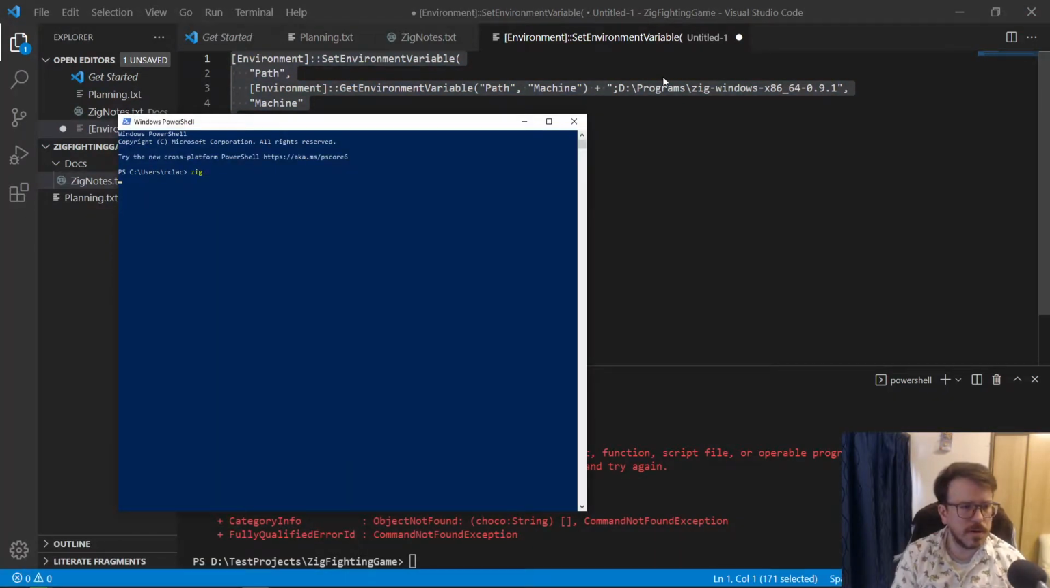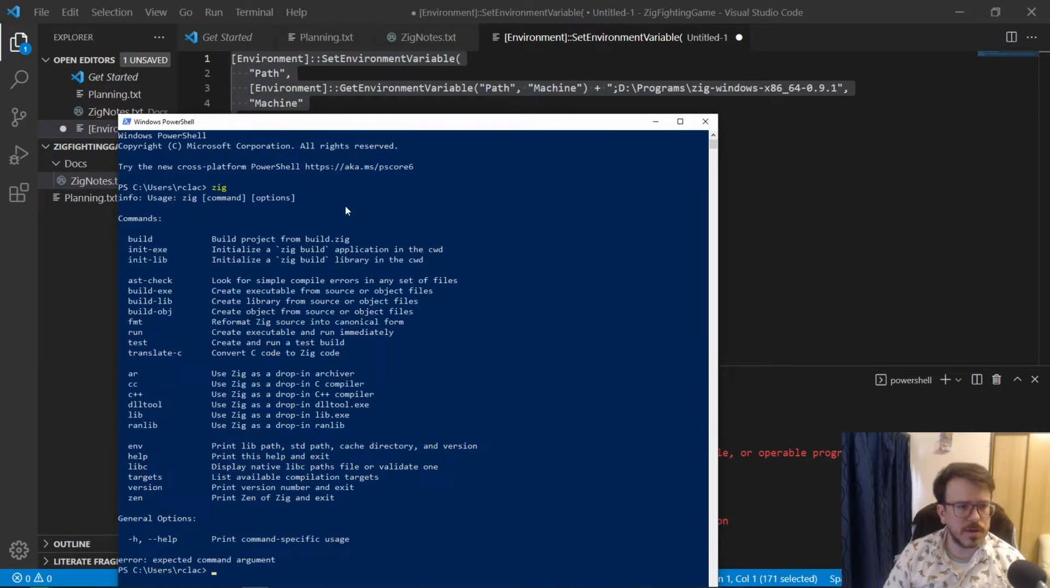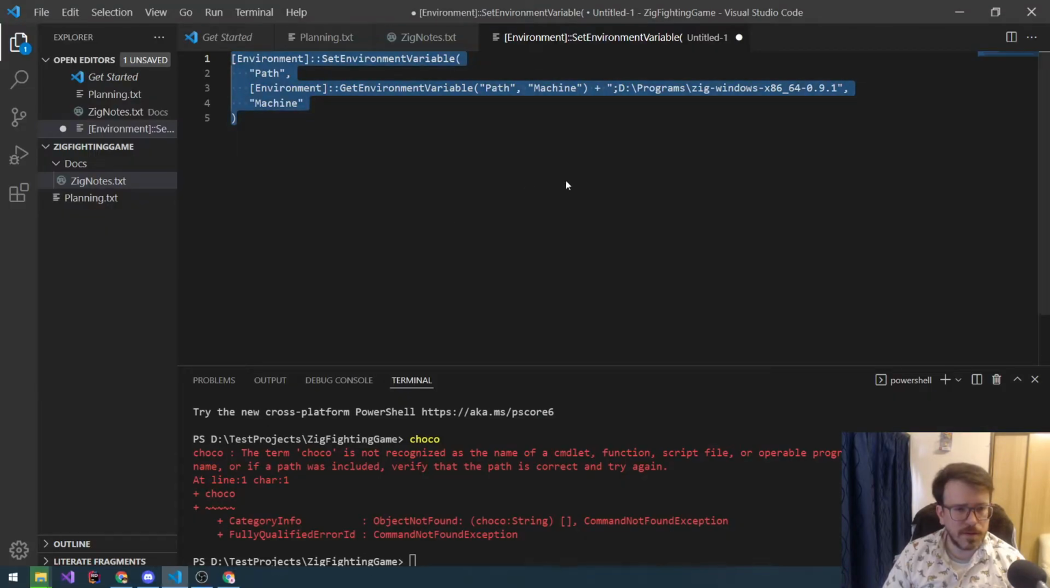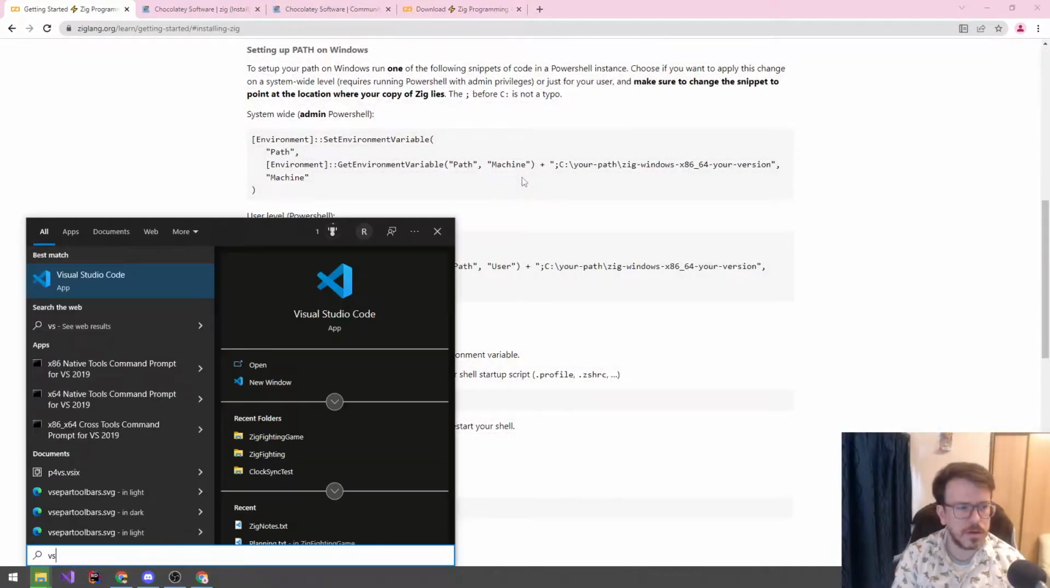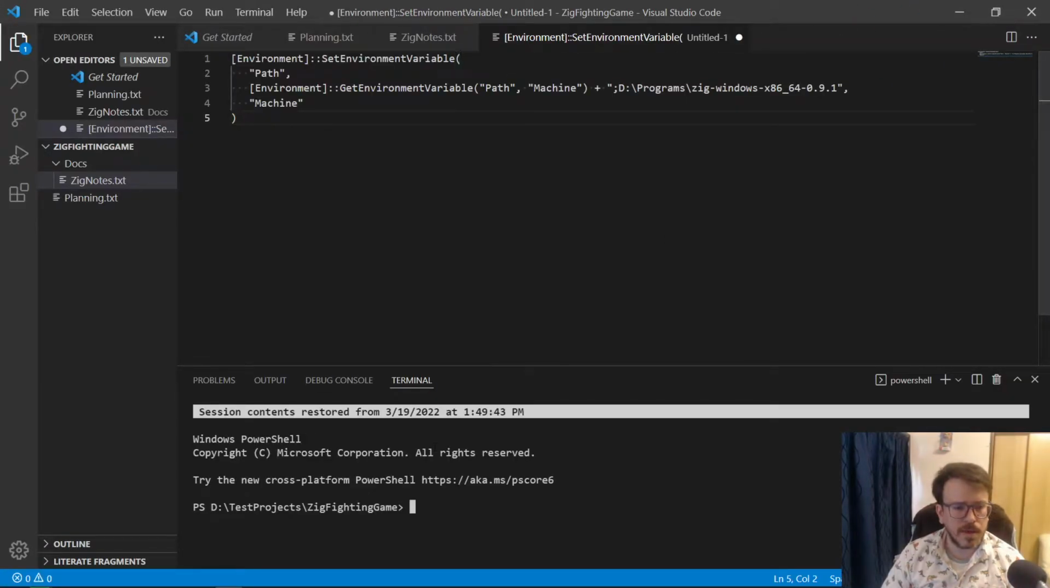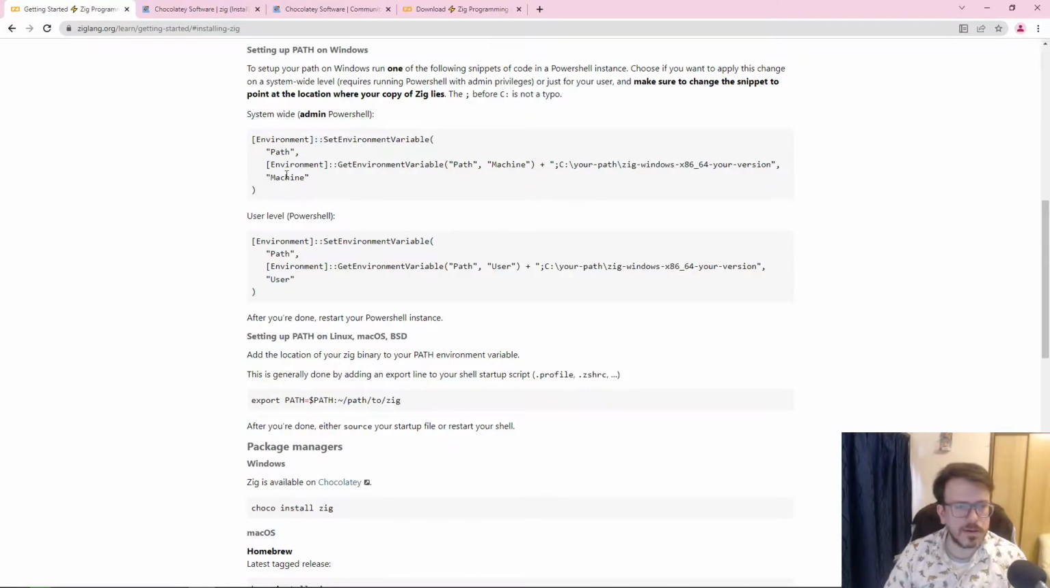Do we have Zig now? I think we do have Zig. Let's see what the version is. Yeah, zig version. Okay, we're at 0.9.1. Great, so we have Zig. I think we're gonna have to restart Visual Studio Code because yeah, let's make sure we have the right version. Zig version. Cool. We have 0.9.1. Sweet. So that's set up.